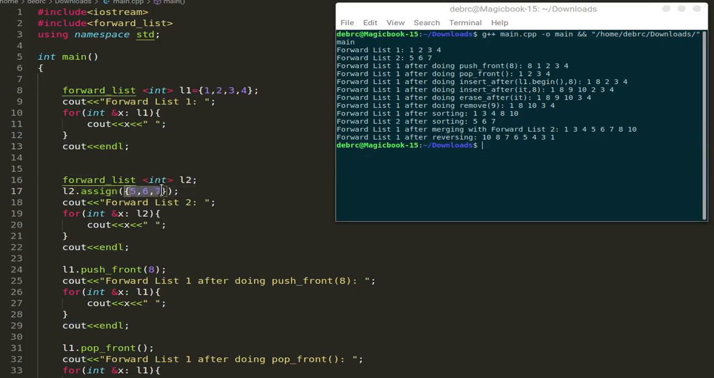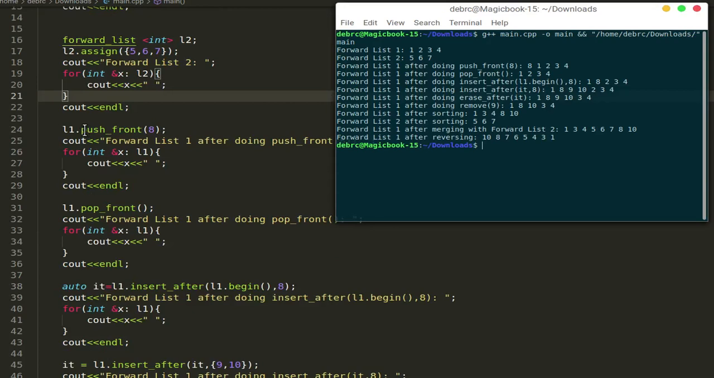Okay, next we are assigning values using the assign function. See, 5 6 7, and we are creating another list called L2, and we are printing this. 5 6 7. Okay, next we are moving to push front. See, we are pushing 8 to list 1, then we are printing this. Here we have 8 1 2 3 4.